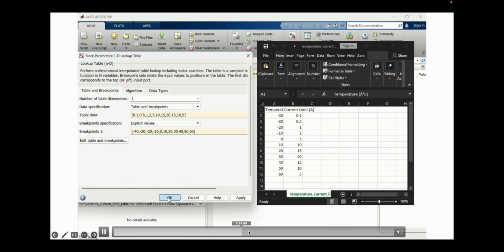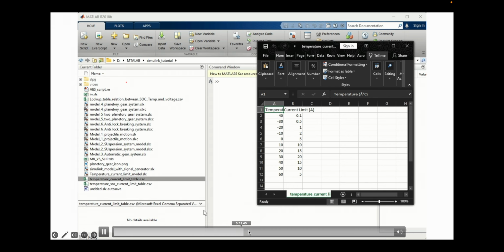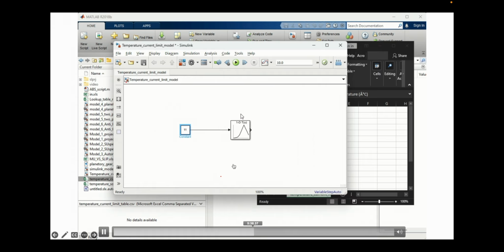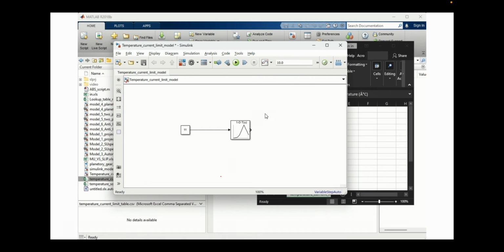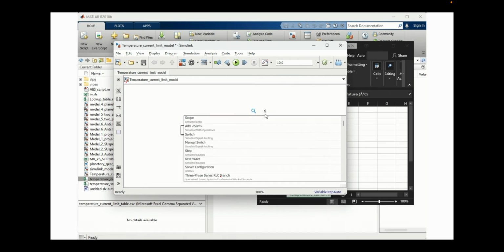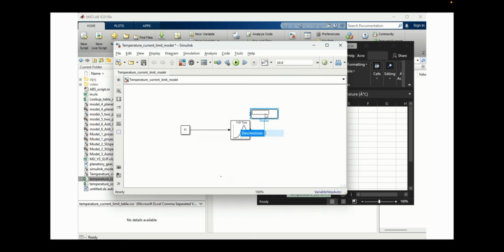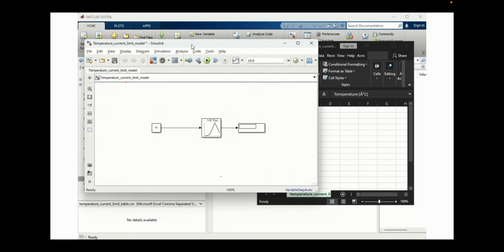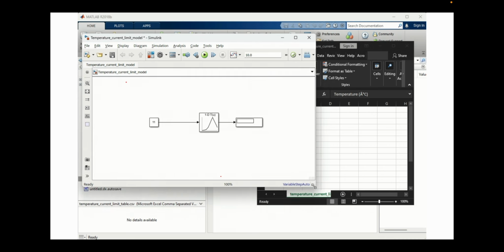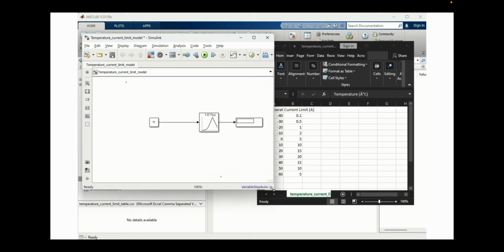Now all the points are updated, so the lookup table is now updated. Now we will be feeding data into the lookup table. We need to give the input, and we can see the output in the form of a display. We will give the corresponding value and see whether we are getting the same output or not.